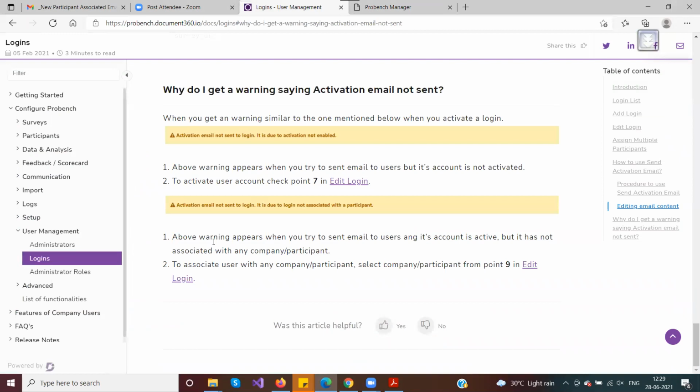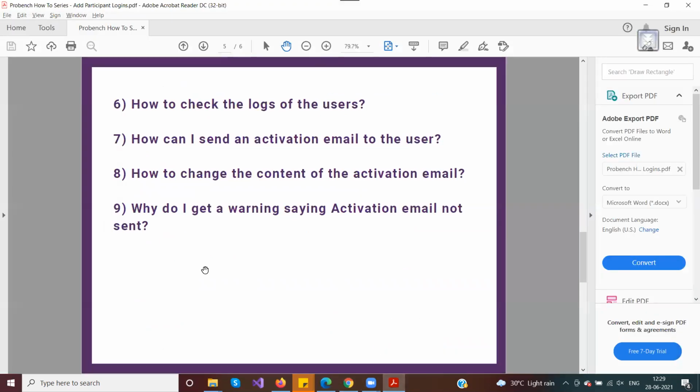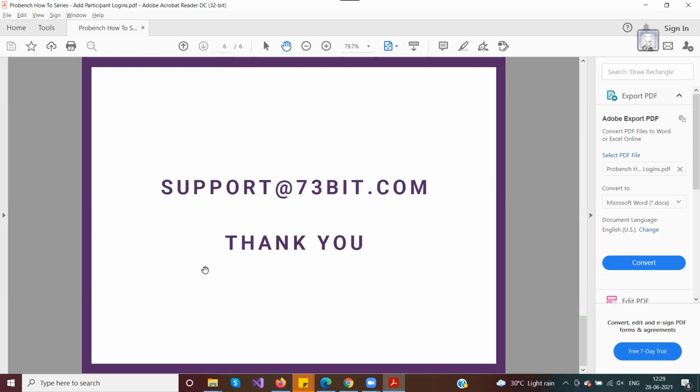All this information is also mentioned in our documentation. So this is what the normal FAQs are that we have. Feel free to send us an email at support@73bit.com if you have any further questions on the login screens, and we'll be happy to add responses to them in our documentation as well. We can record another video for that.